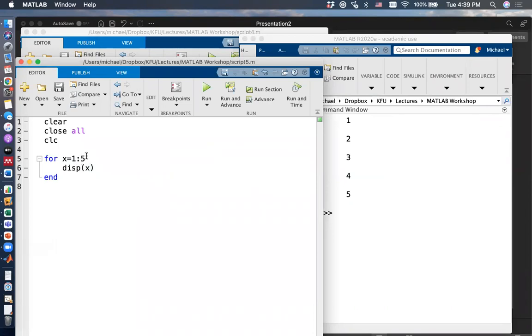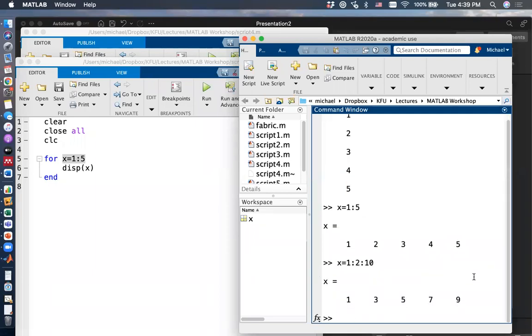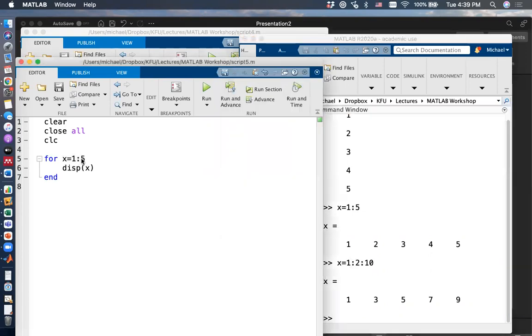This is the same syntax that we used for arrays, if you remember. We could also say x equals 1 step by 2 all the way to 10: 1, 3, 5, 7, 9. We could say for x equals 1 step size 1 all the way to 6. What will display here when I press run?